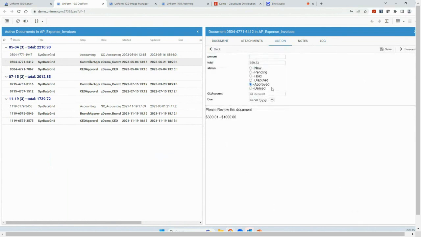Once I say this one's approved and ready to go, I'll hit forward, and it'll move it on to the next step in this particular flow. So in this example, we just said that one's ready to go. It's going to alert accounting that this one's been approved and is ready for data entry. So again, that's a typical expense invoice routing.